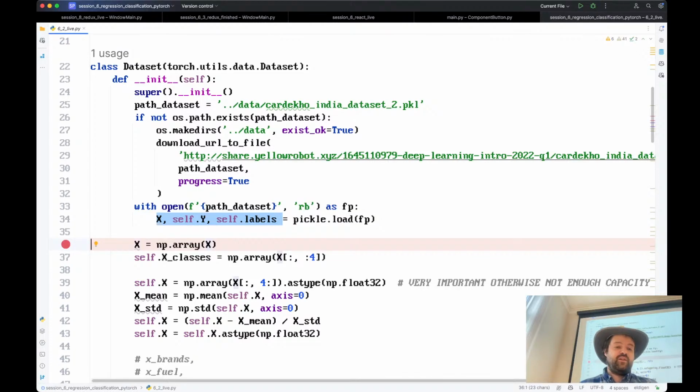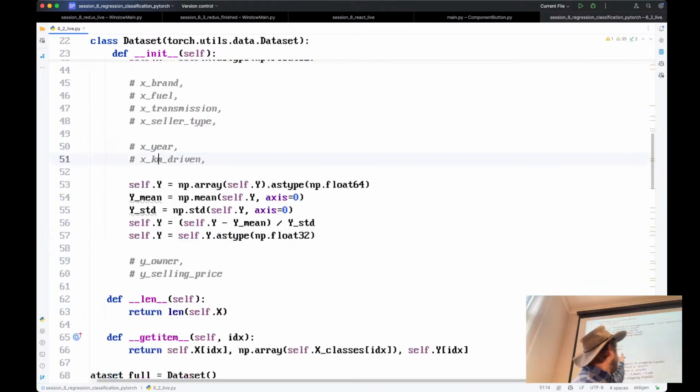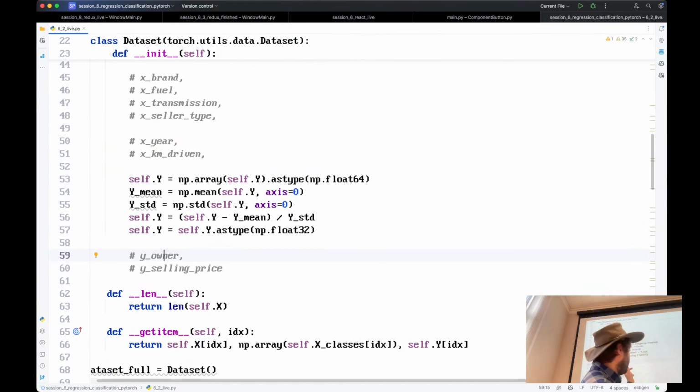We also can see in the comments that there will be input values and output values, like the brand, the fuel type, the transmission type, the seller type, and as an output value we will have the... oh no, that's not an output, that's also input. The year the car was made, kilometers driven, the odometer, and as output we will have the owner type, whether it is a private owner or a commercial reseller, and the selling price.